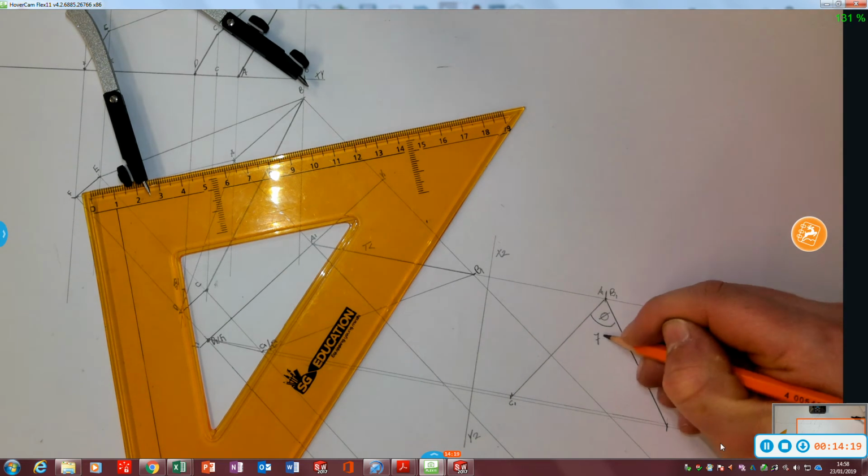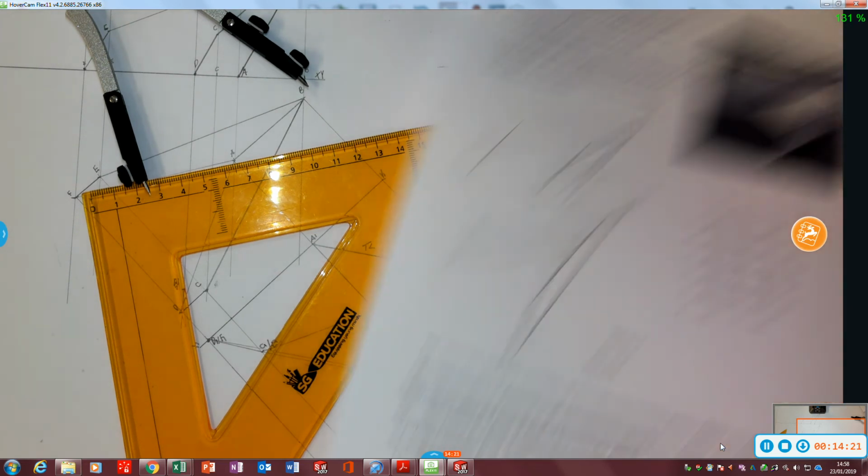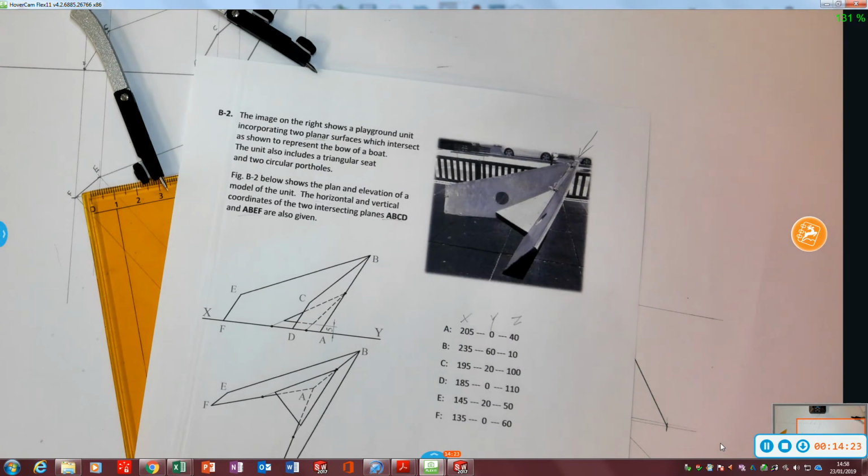Now, the next part of the question says, I'll zoom out here.